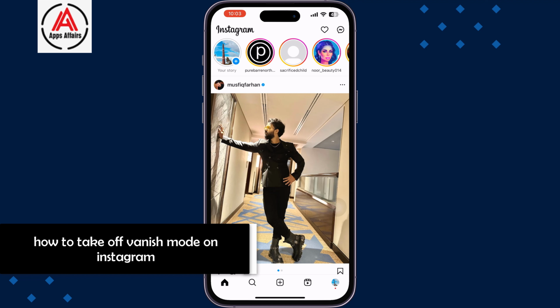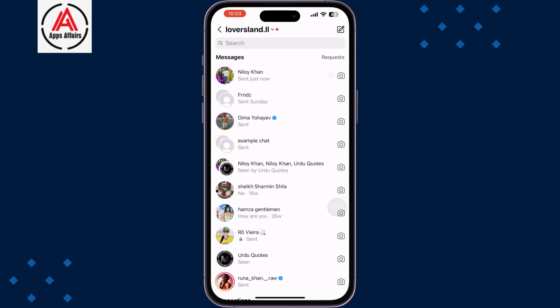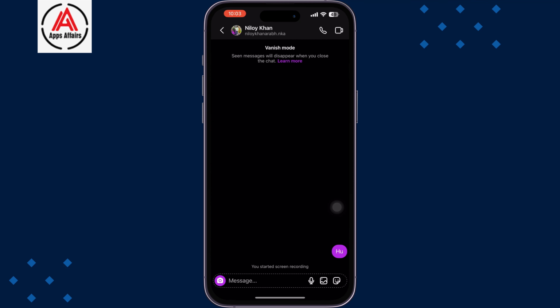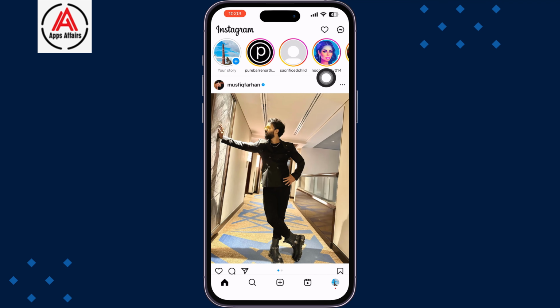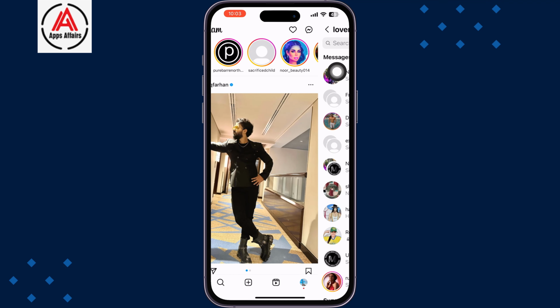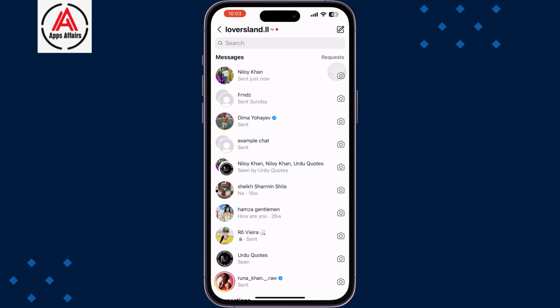How to turn off vanish mode on Instagram conversation. So if you turn on vanish mode in a conversation and now you want to turn it off, here's how to do it. First of all, open your Instagram and tap on this message icon. And now go to the conversation.